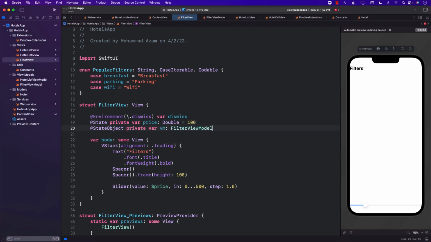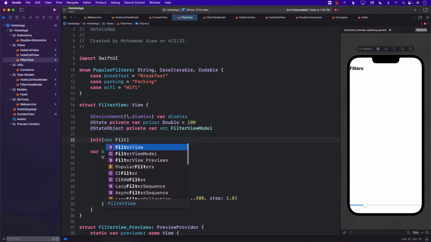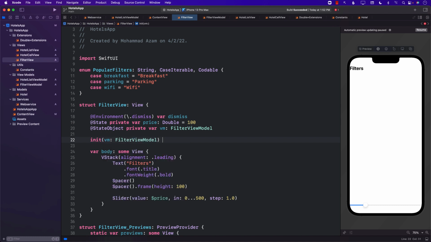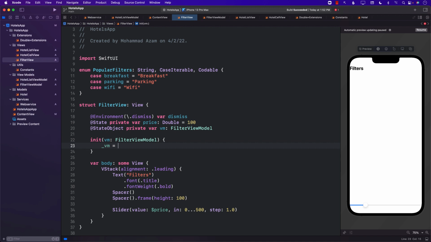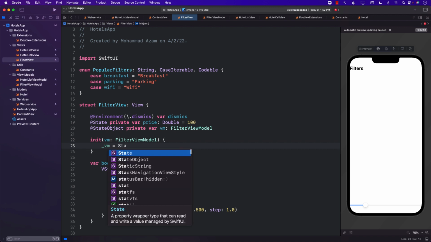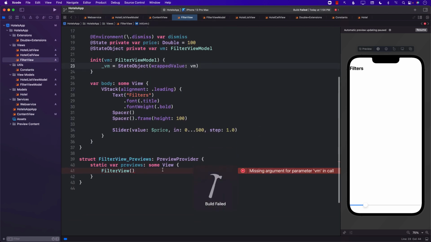There we go, FilterViewModel. And in order to create the filter view, we are going to make a dependency on the filter view model. This means that if you want to create a filter view, you must pass in the filter view model. So we're just going to make sure that we're initializing it. Okay, you can see over here that you need to pass in a view model, filter view model.